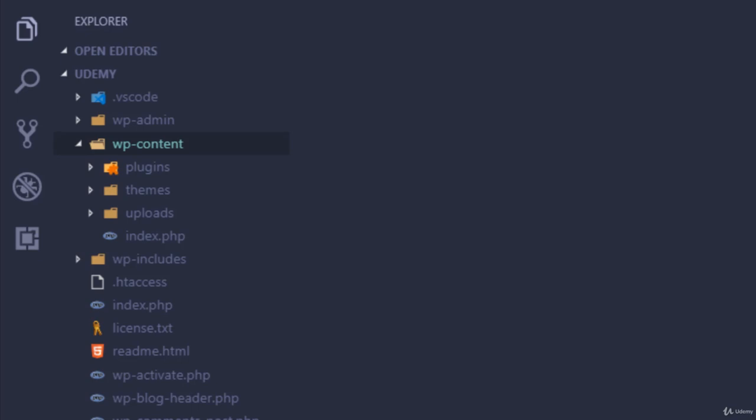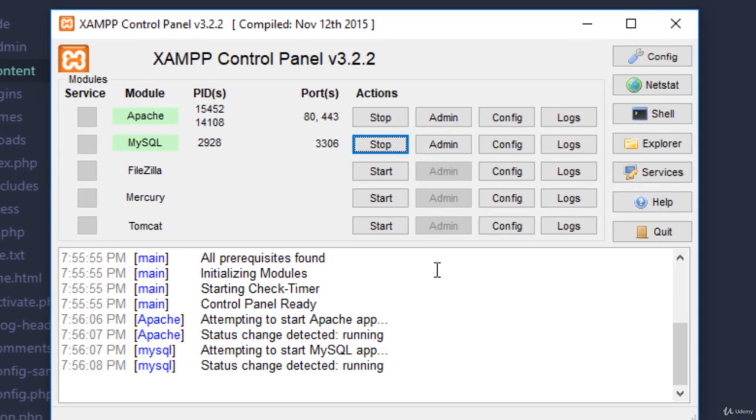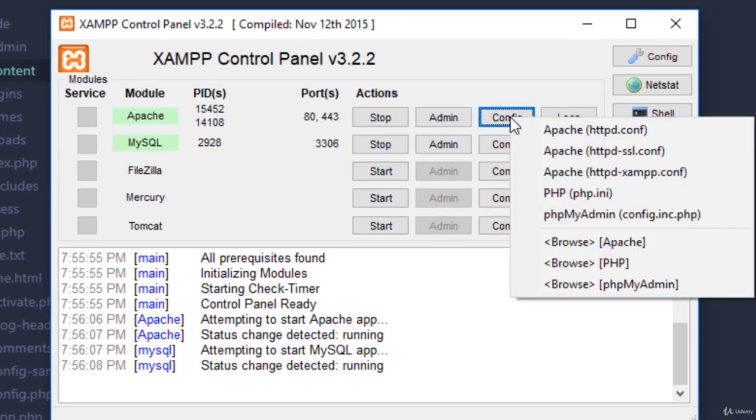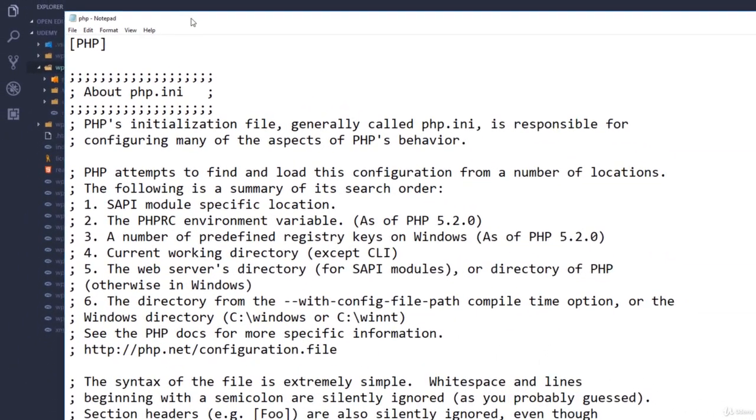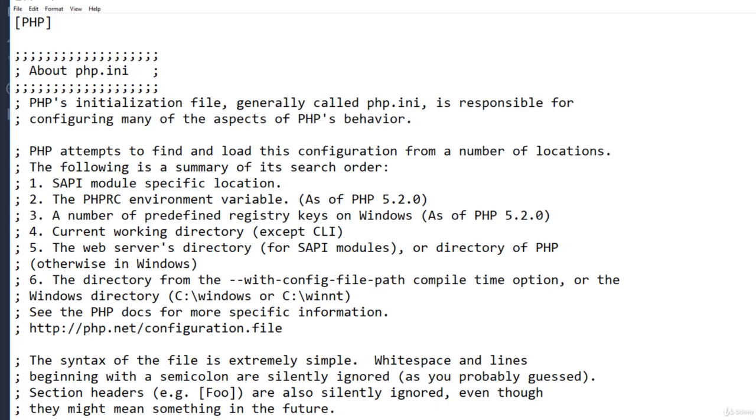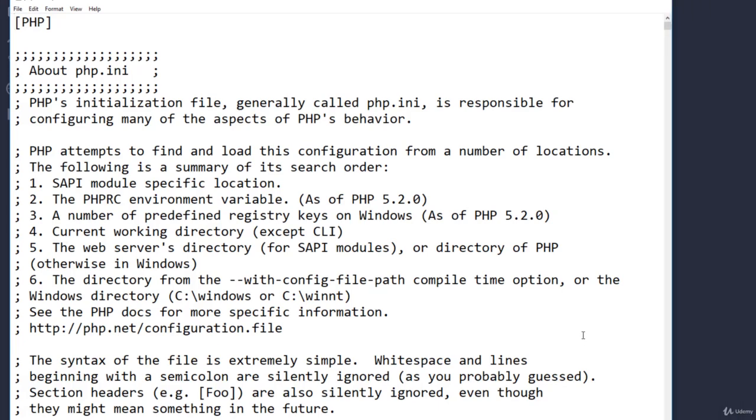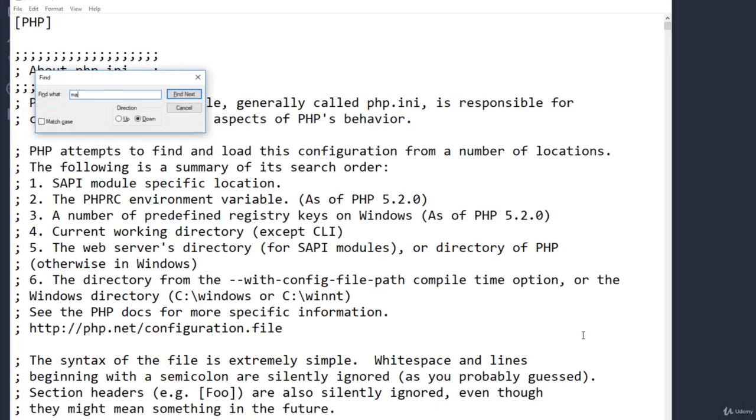Before I end this lecture, let's configure the server. In the XAMPP control panel, navigate to Apache, config, php.ini. This file contains settings for our PHP environment. There are 3 settings I want to change. The first setting is the max execution time. Search for it and set it to 500.